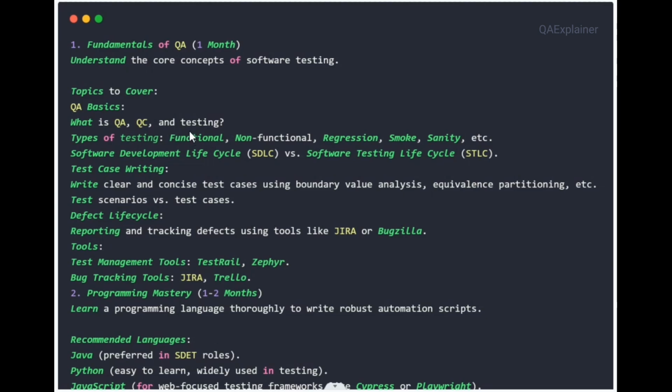Then you have to learn the types of testing, like functional testing, non-functional testing, regression testing, smoke, sanity. So many types of testing are there that you need to learn. Then you need to learn the software development life cycle, SDLC, and STLC both, and you need to know the difference between SDLC and STLC processes.